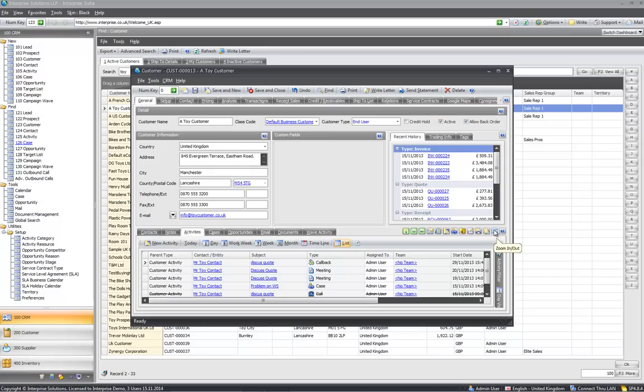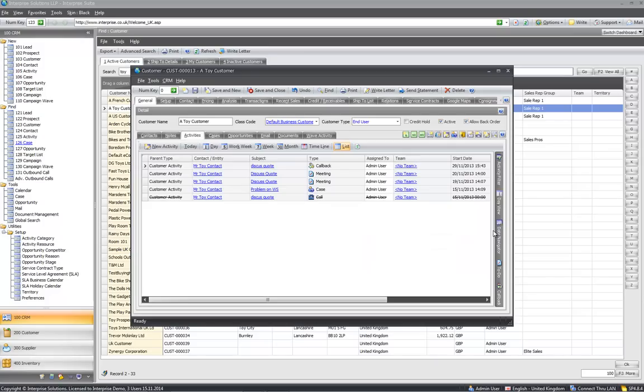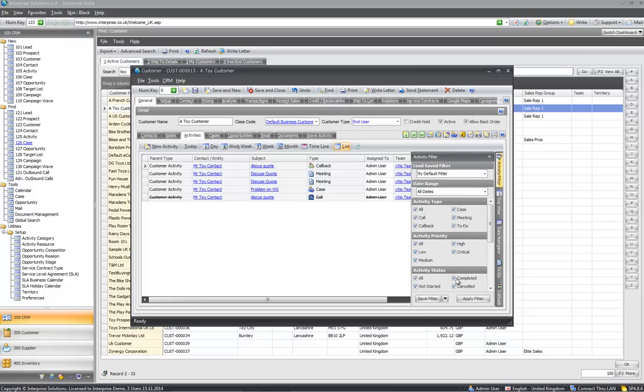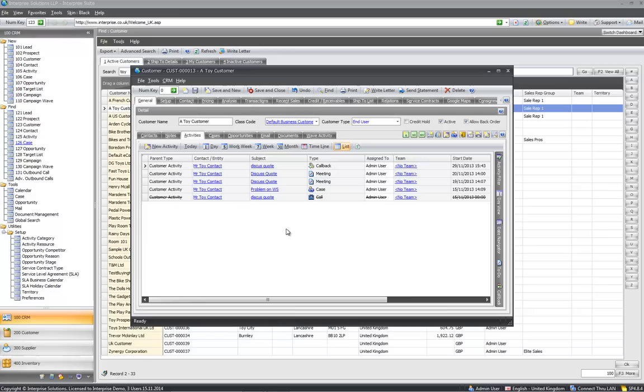I've got a little zoom button here. If I use that zoom button, you can see that it moves this section up. This gives me not just the outstanding ones but also the completed ones, so I can see what's been going on. But my activity filter will allow me to get rid of the completed and cancelled ones if I want to. And I can change the view, and I can also add to-dos and callbacks separately if I want to. You've got nice little icons to say that's a callback, we need to do a callback on that. We've got a couple of meetings arranged, there's a case outstanding.